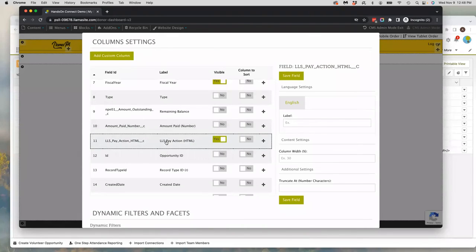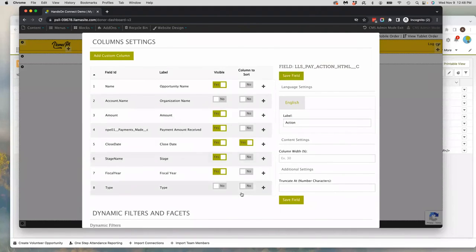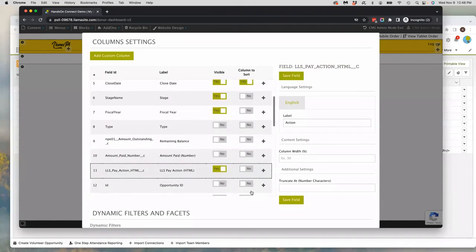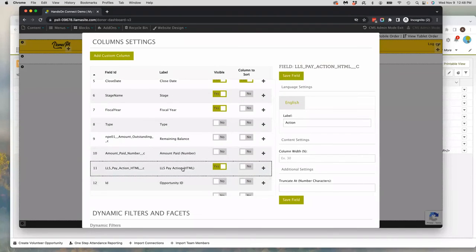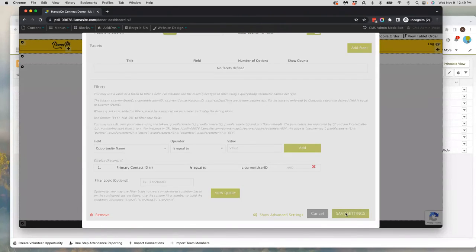It's going to show up as LLS pay action, which is the name I gave it in Salesforce. And that sounds confusing, boring. So I'm just going to call this status or something like that. Or you might want to call it action. So I save that. It's enabled. And it's in the last place. If for any reason I wanted it at the beginning, I can change the order by dragging these. Notice I can move it up 1 or 2. So if I wanted a different order, I can always drag it. So I'm going to save this.